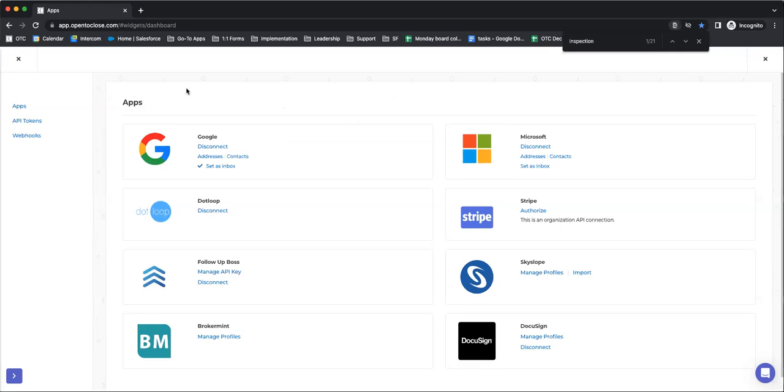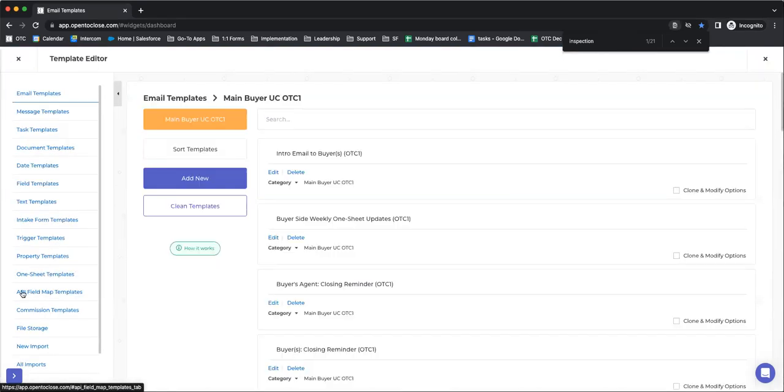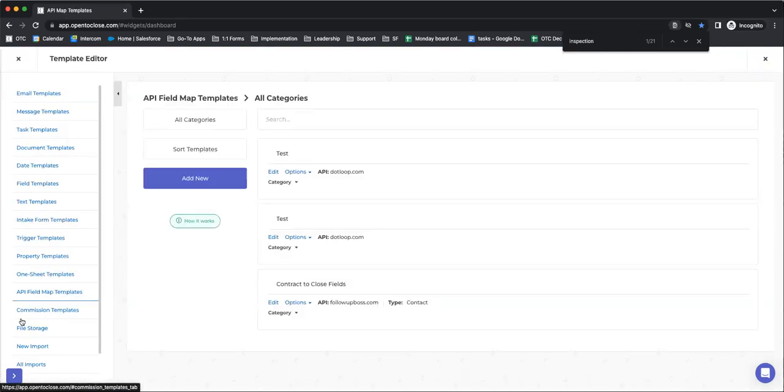If you have additional admins or TCs in the system, they would need to go through and make sure they connect to Skyslope as well. Once that initial connection is made, very similar, I'm going to want to create an API field map template if I'm going to be syncing any fields to that Skyslope account. I don't believe I have a Skyslope account connected, so I can't create a test, but it should be very similar to what we see here.